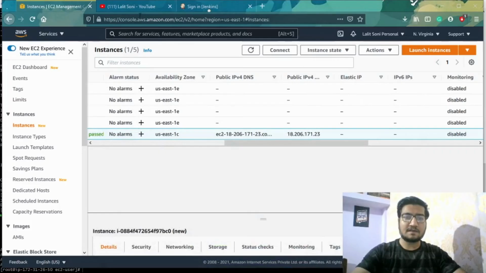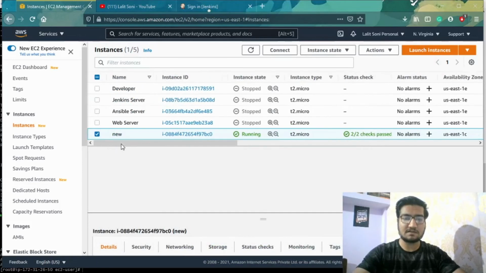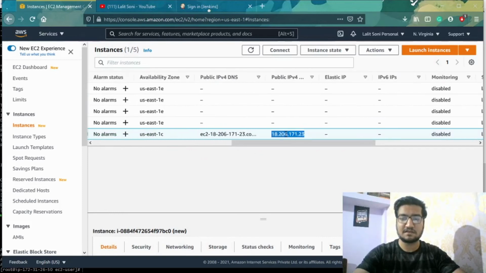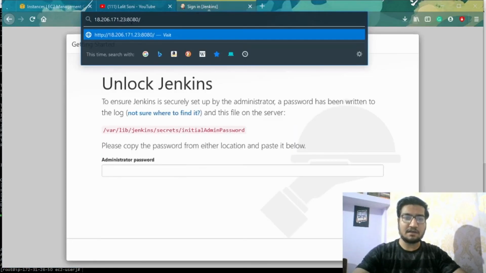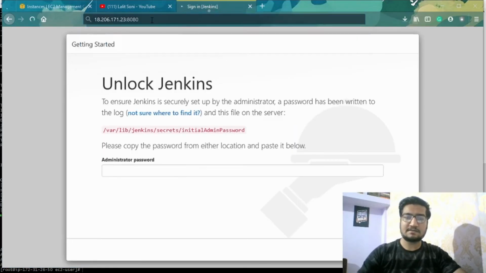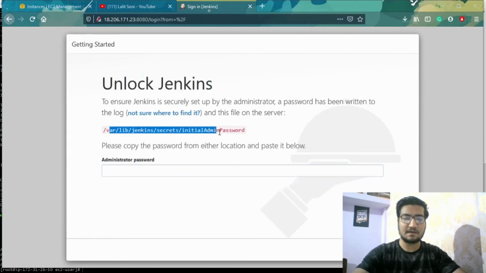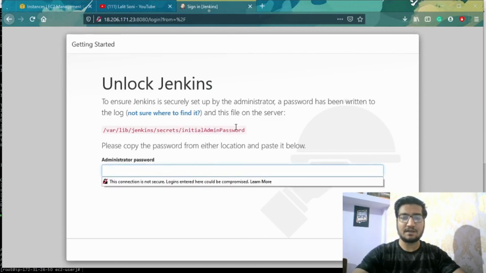Guys, to verify whether Jenkins is installed on our machine, we can use another method also. Jenkins is enabled on port 8080 of our machine, so we will take the public IP of this machine and go to port 8080, and check whether it is running or not. You can see, guys, we have the Jenkins starting page. To unlock Jenkins, we use the administrator password which is present in this folder. You can take the administrator password, put it over here, and use your Jenkins. So we have successfully installed Jenkins on an EC2 instance.